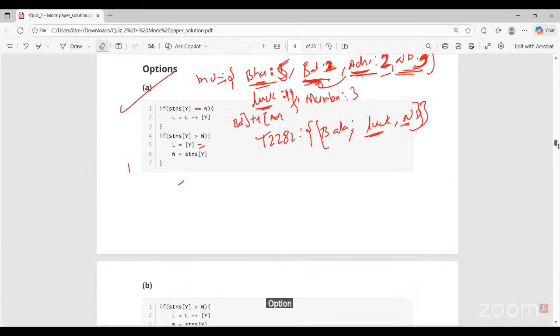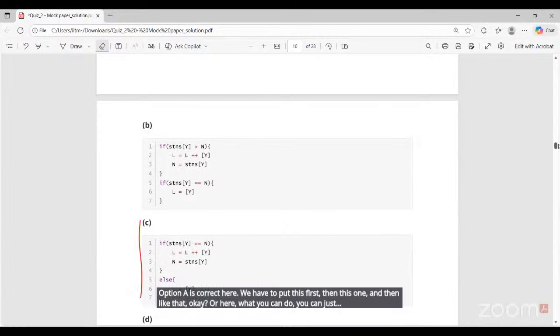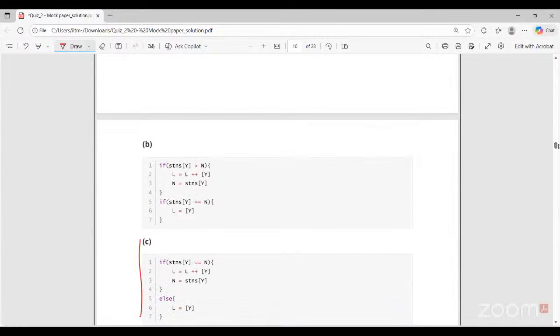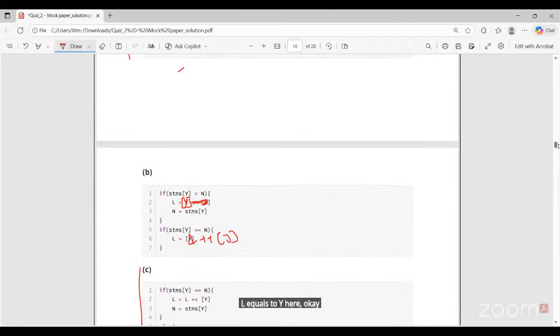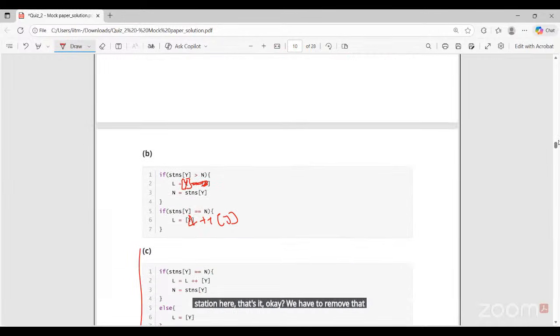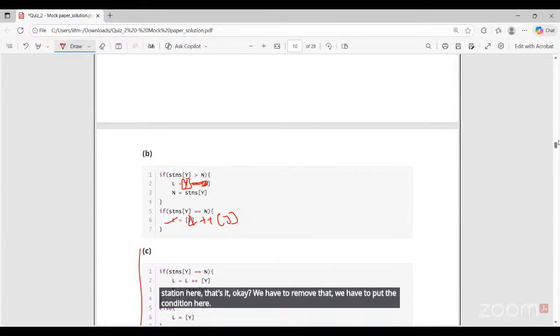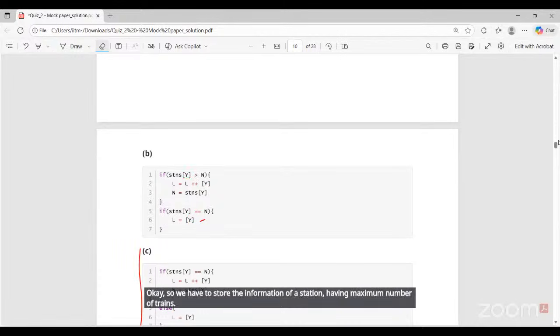Option A is correct here. We have to put this first, then this one, and then like that. Or here, what you can do, you can just put here L plus Y, and here L equals to this particular thing, not this one. What we have here, L equals to Y here. N equals to station here. That's it. We have to remove that. We have to put the condition here. So we have to store the information of a station having the maximum number of trains. So this will not be correct.